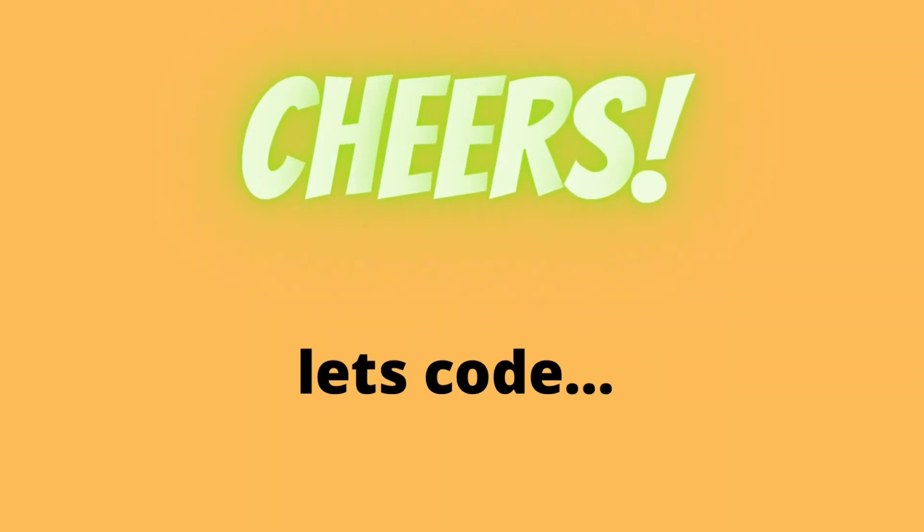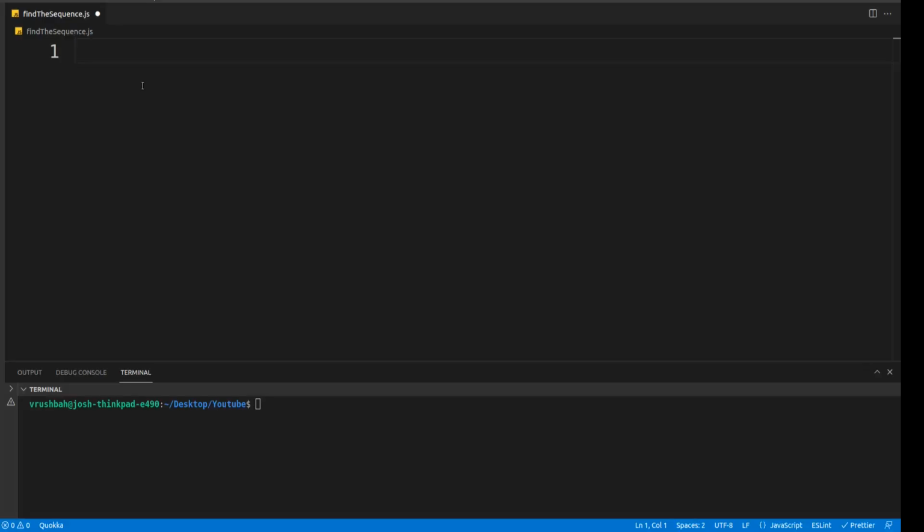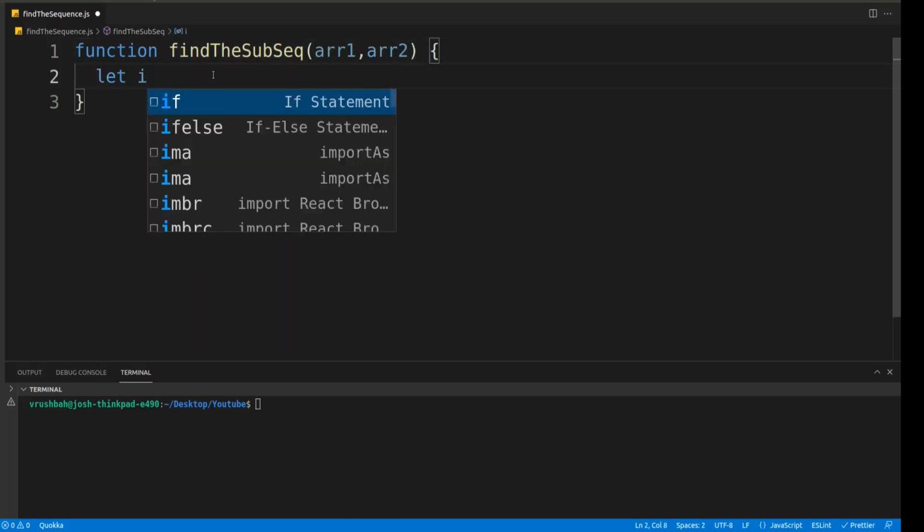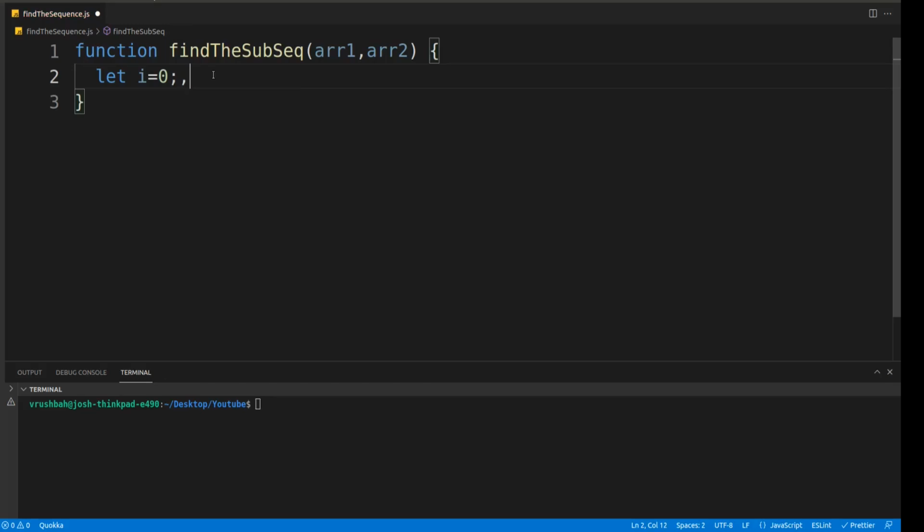Let's write some code. So I'll be writing one function. Let's say the name is findSubsequence. This function will accept two parameters, array1 and array2. We want two pointers, that is i which is equal to 0 and j which is also equal to 0. We want to iterate through the arrays, so I'll be using a while loop. You can use whatever you want.